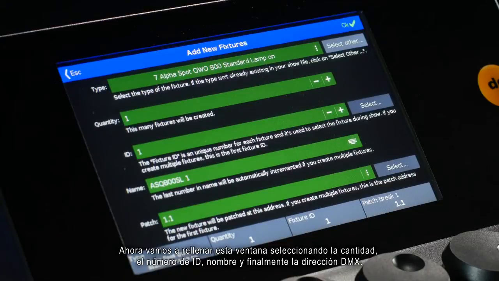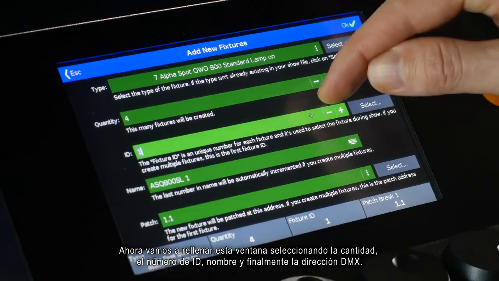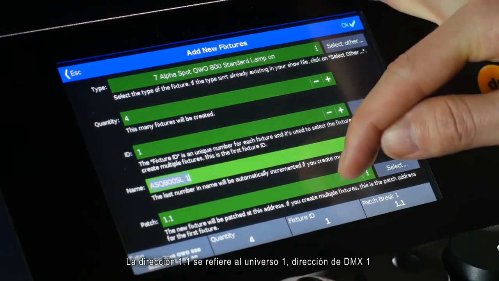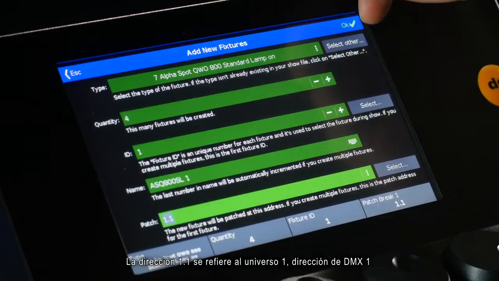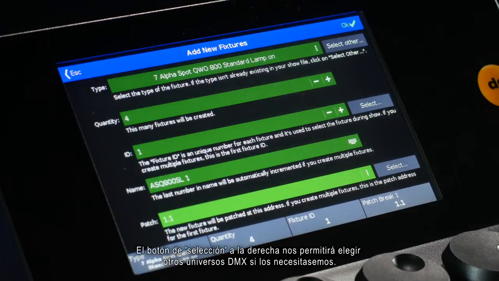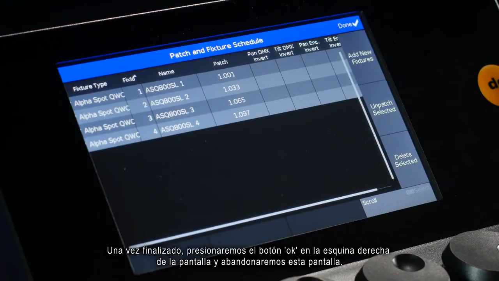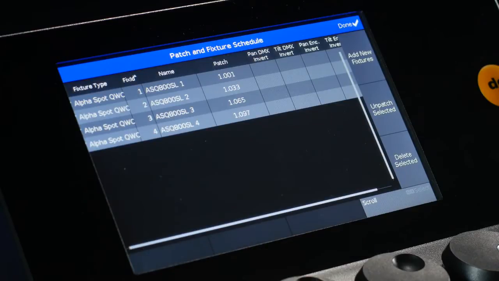Now let's work our way down the screen, selecting the quantity, ID number, name, and finally the DMX address. The address 1.1 refers to Universe 1, DMX address 1. The Select key on the right will allow us to choose other DMX universes if we need them. Once finished, we press the OK button in the top right corner to leave this window.